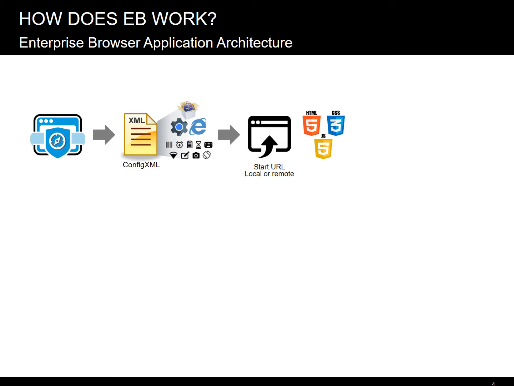Then EB navigates to the app start URL, i.e., a web page, which is either defined within the config file or explicitly, and loads the app. This can be remote, on a web server, or local, files stored on the device. The app starts and loads a couple of JS libraries that provide access to the advanced features, including additional enterprise APIs, local data storage, push, and many other niceties.